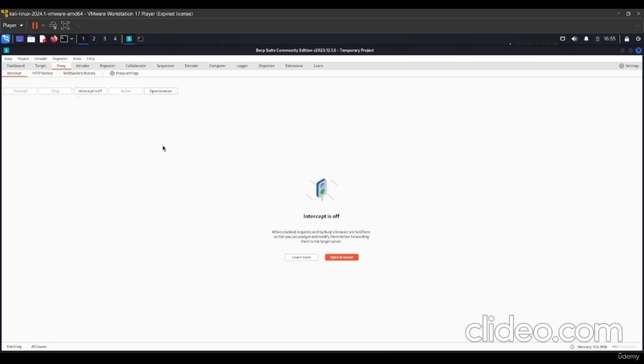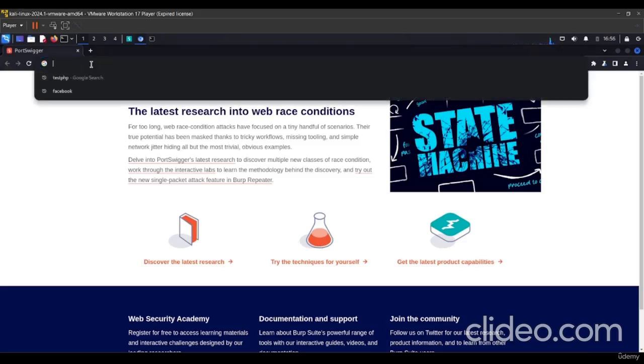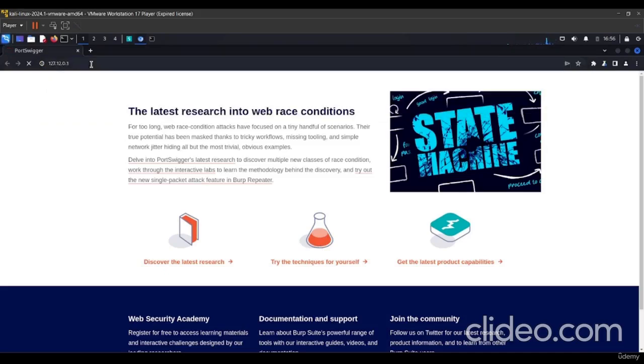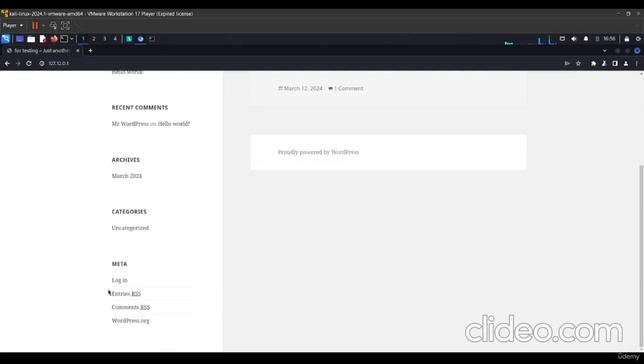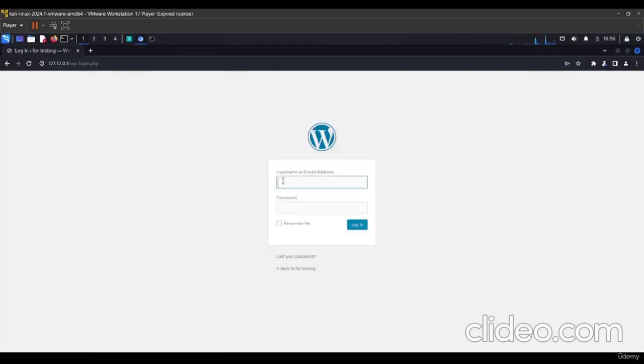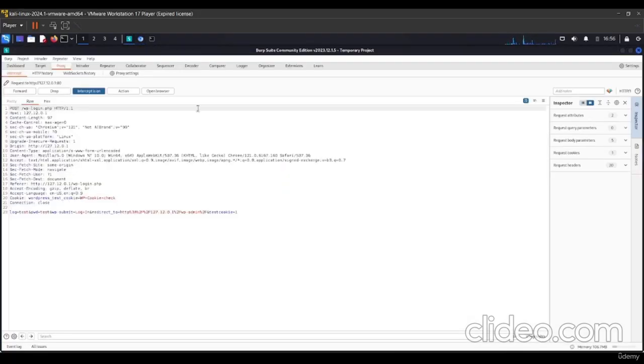First, start your Burp Suite. After starting Burp Suite, open the browser, click here, open browser, and then open the site. In my case, I'm using this WordPress site. Then click login, and enter any wrong username and password. I'm entering test and test as username and password. Next, turn on intercept and then click login.